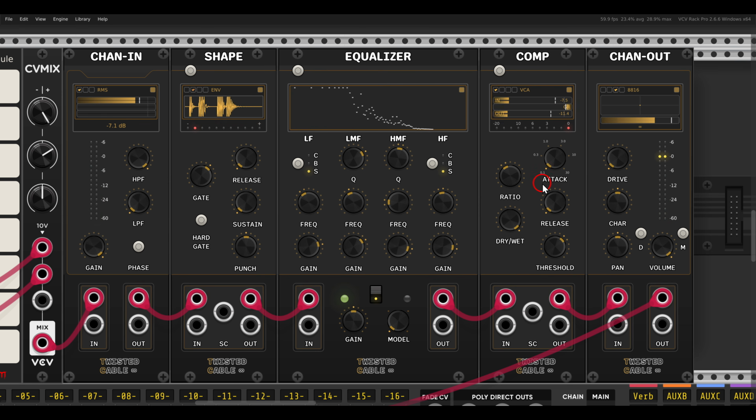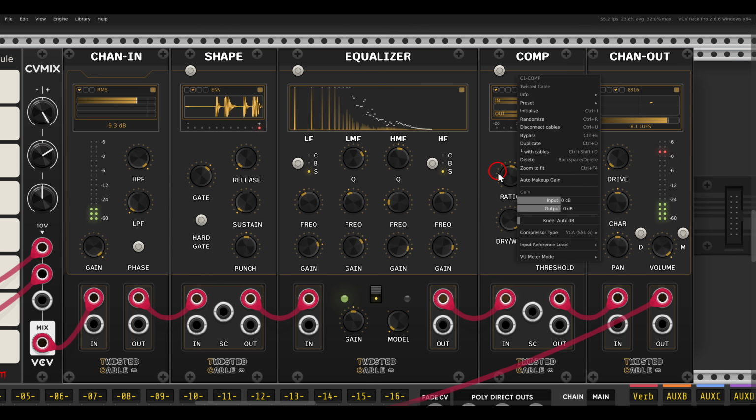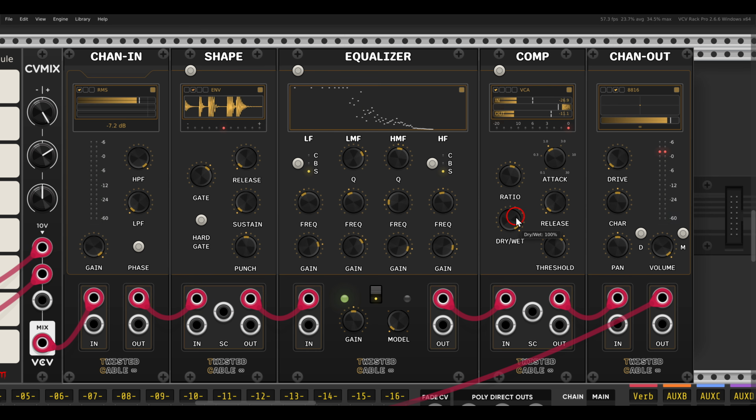Then we have the compression. Right, we also have auto makeup gain in the right click menu. You also have different modes here or different characters. Maybe this one. And then we have the output module with panning, dim, even more drive.